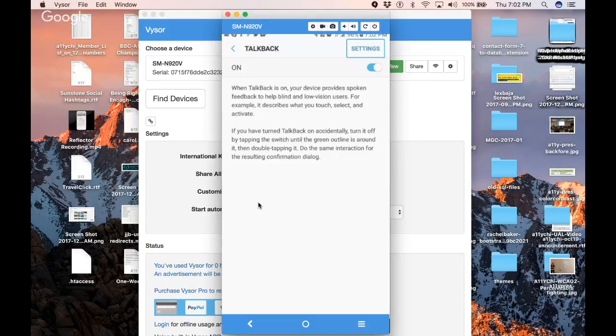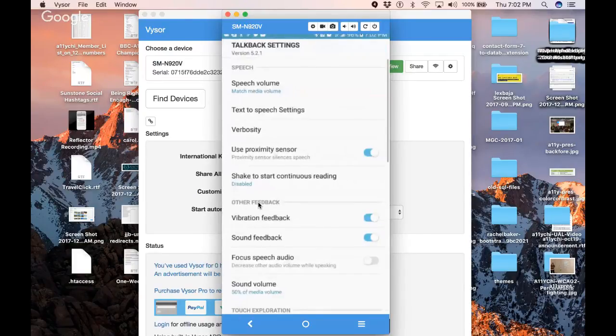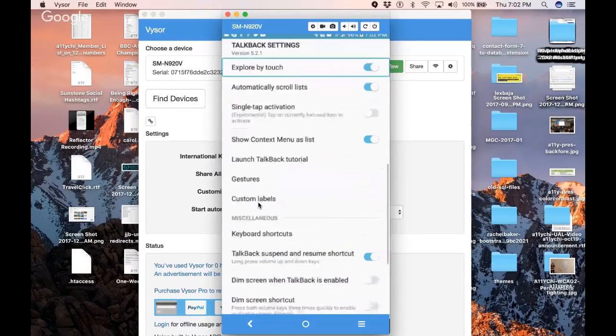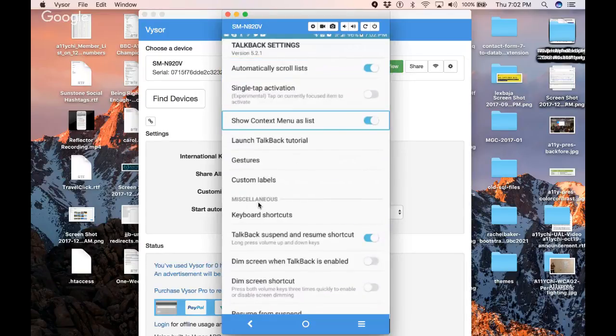So I'm going to go into the TalkBack settings here, and I'm going to look for a setting. The TalkBack settings list includes: speech, text-to-speech, verbosity, use proximity sensor, other feedback, vibration feedback, sound feedback, focus, speech volume, touch exploration, explore by touch, single tap activation, show context, launch TalkBack gestures, and launch TalkBack tutorial.